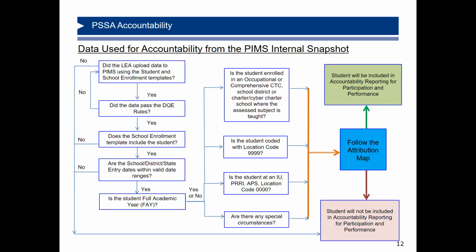If yes, we move on to the next question, is the student full academic year? Whether or not the answer is yes or no, the student is included in the accountability file that will be sent to DRC. We move on to the next series of questions which relate to the attribution map. Is the student enrolled in an occupational or comprehensive CTC, school district, or charter or cyber charter school where the assessed subject is taught? Is the student coded with location code quad 9? Is the student at an IU, PRRI, APS, or location code quad 0? Are there any special circumstances? Based on the attribution map, students are either included or excluded from accountability reporting.